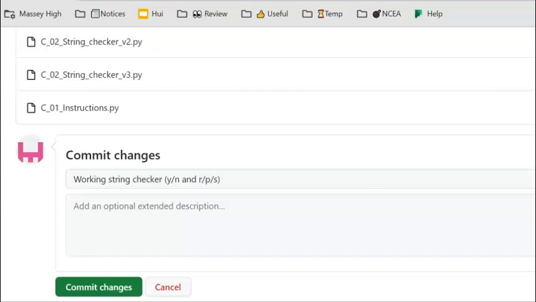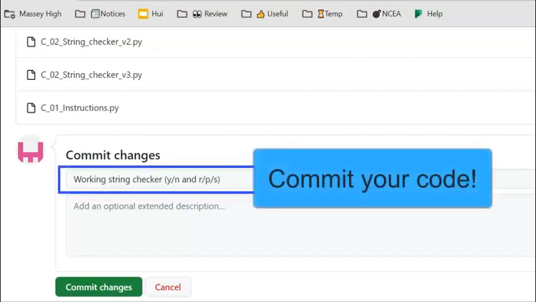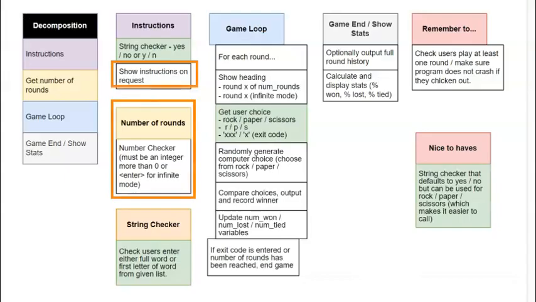And a reminder that you should regularly commit your code with a sensible comment stating what the code does. In the next video, we're going to edit our instructions component, and we're also going to develop a component to find the number of rounds.